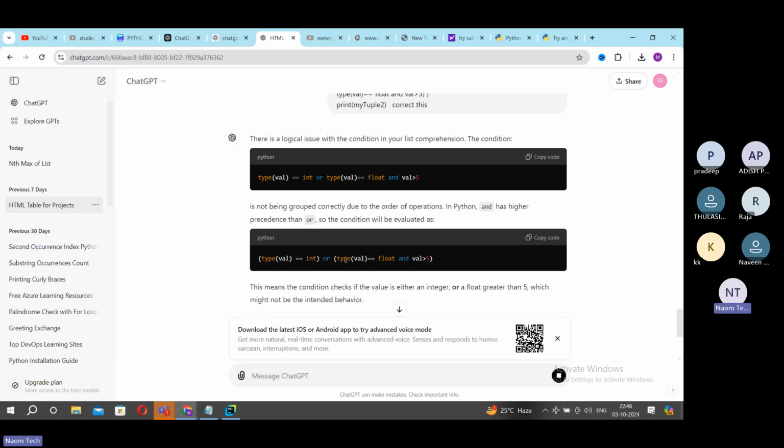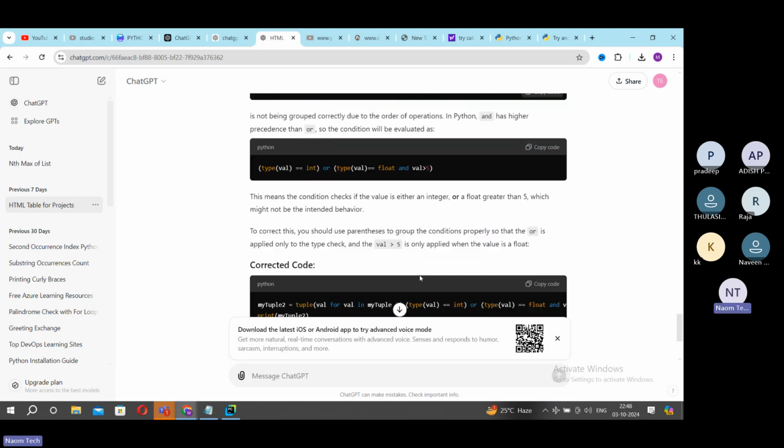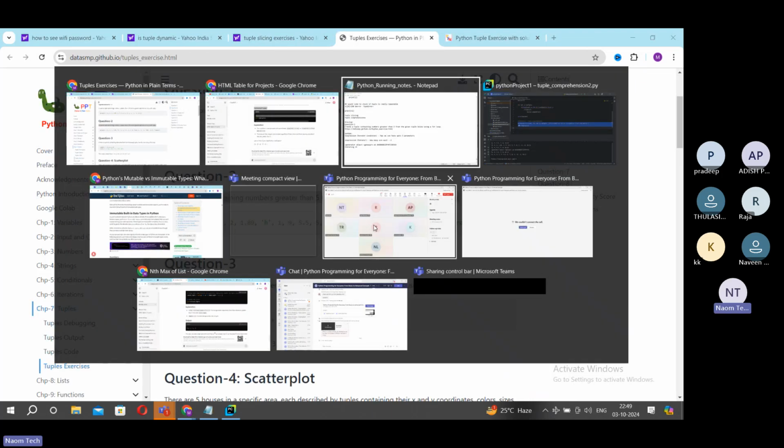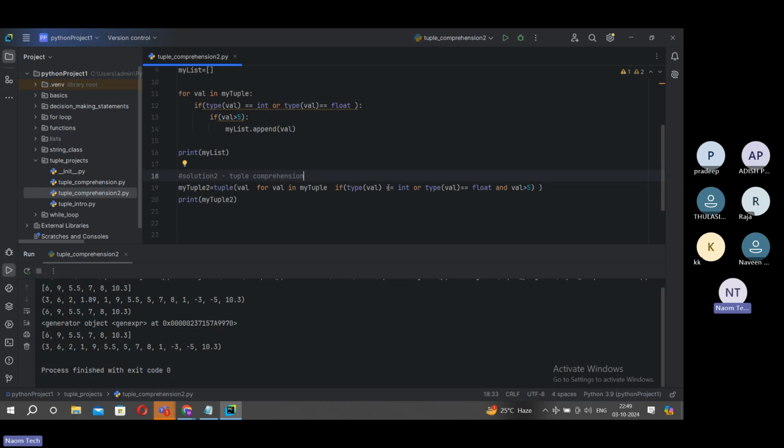Okay, type of val int and type of val equal to float. Will this work? Let me put it. And finally, it's giving the whole solution here. What is a tuple? Val for val in tuple. This is fine. If type of val in, okay, just a small thing this guy is doing. Combining this into this. Let's try this now. Almost it is the same. What this guy did, let me just add that here. If type of val int like this, or what did he do there?